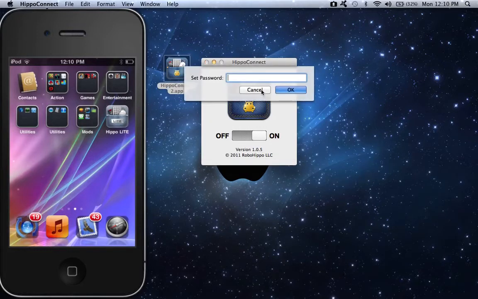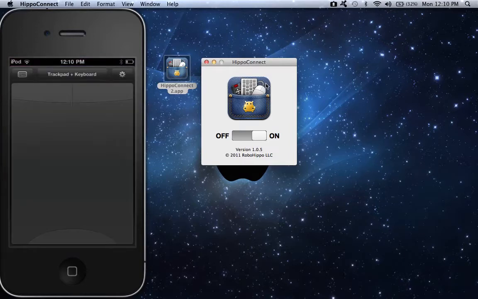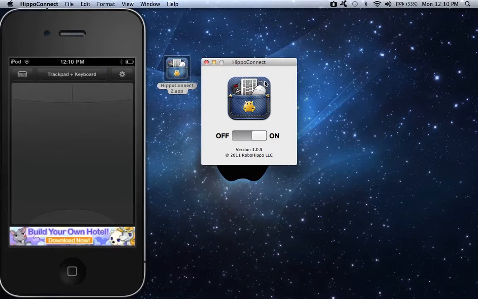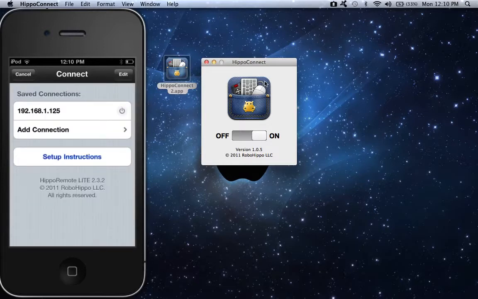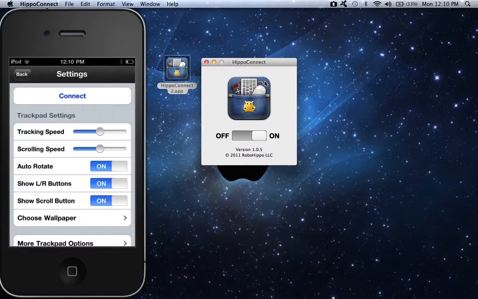And now you want to set a password. And then you want to go back onto your iTouch and click Hippo Remote. Oh, it's already connected, but whatever. Just a little bit. Disconnect. Okay, so then you click connect.